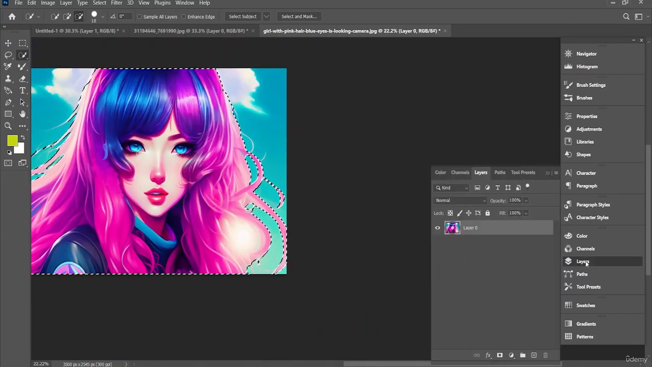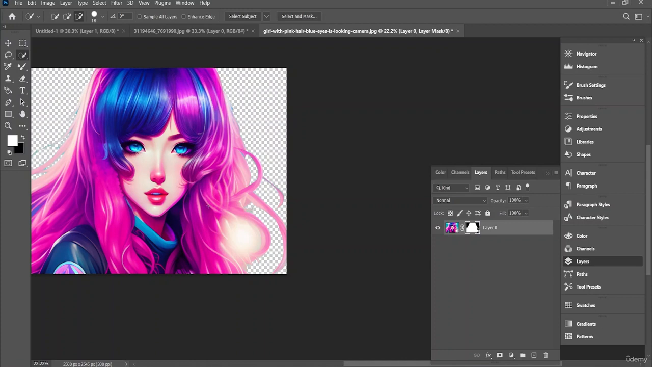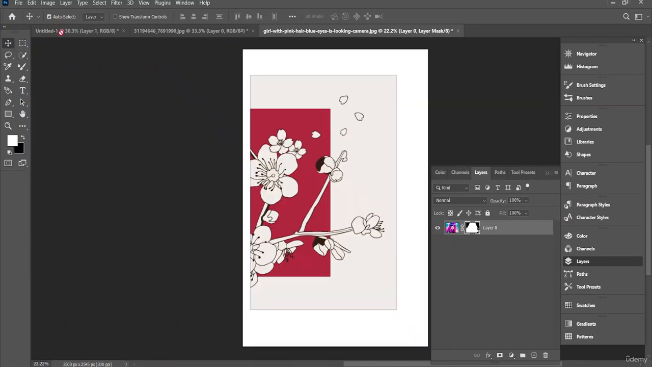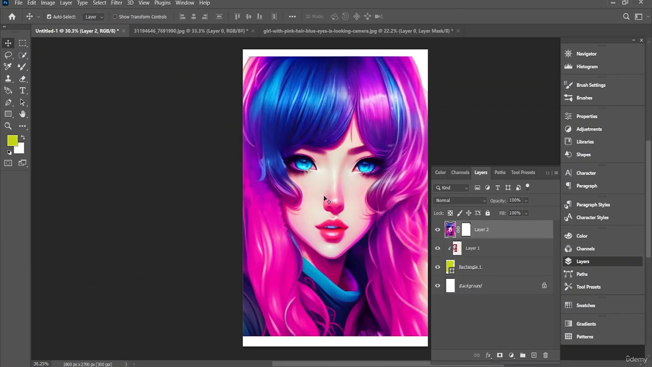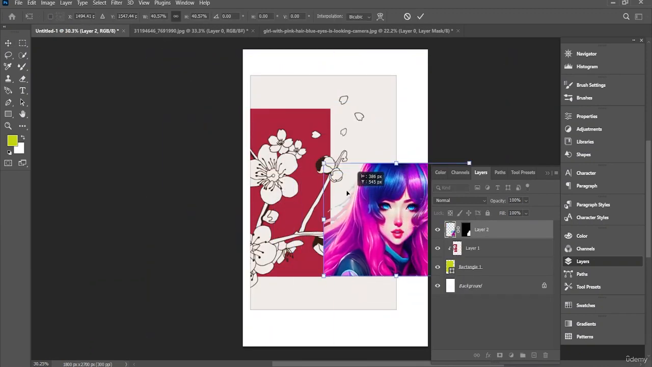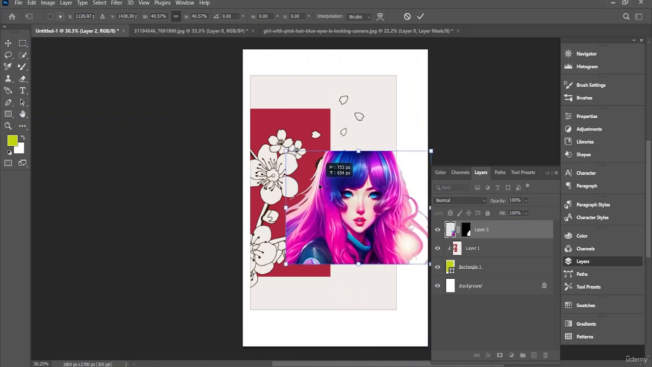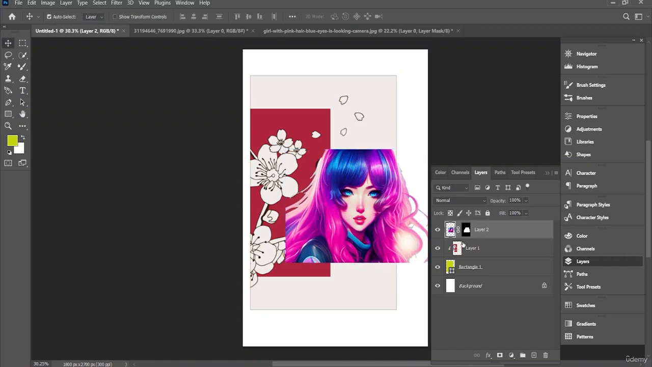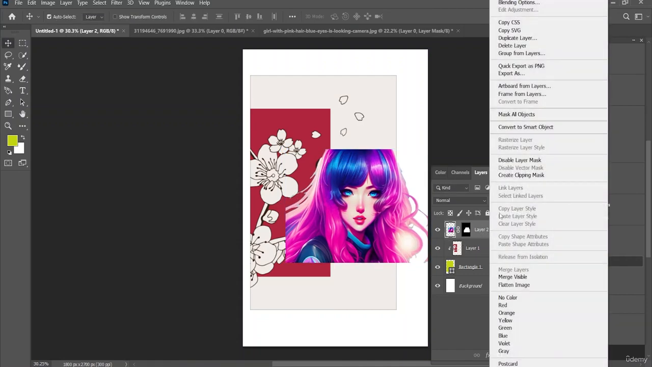I'm going to go over to layers and add in a clipping mask, and you can see this has been selected. I'm going to select on this and take it over on that layer. Paste it, press Ctrl T, decrease the size. I can keep it like this or like this. That's totally up to me, but I'm going to keep it. And first I'm going to create a clipping mask. Right click on it, create clipping mask.